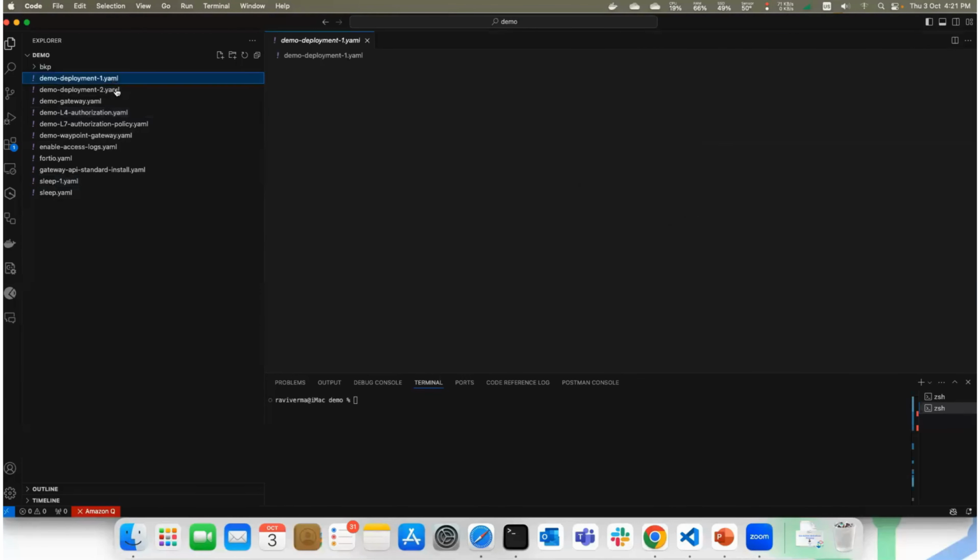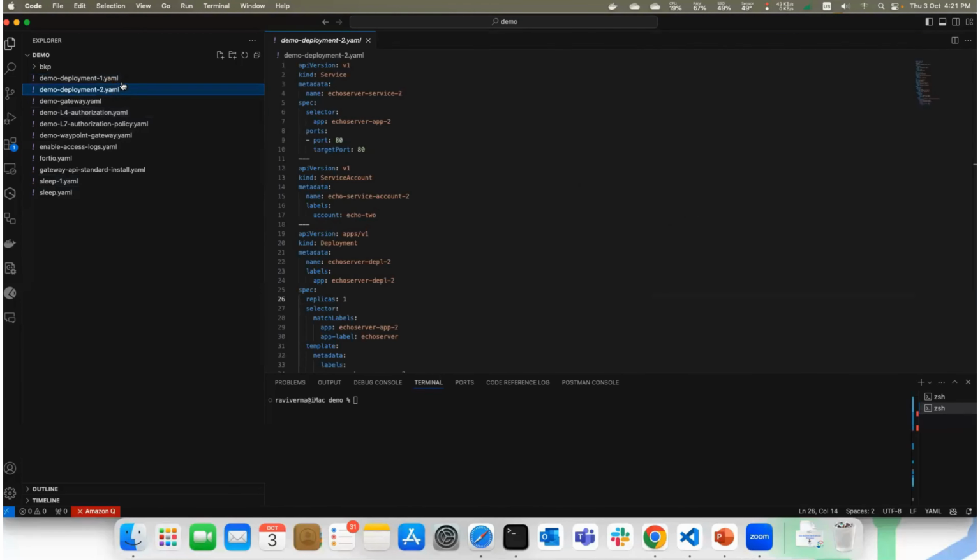So we'll be deploying 2 demo applications. Both have the same echo server, only the pod name differs when we deploy, so we'll be able to identify which application the response is coming from. Each has only 1 replica, so that we'll be able to identify from which pod or which service we are getting the response.